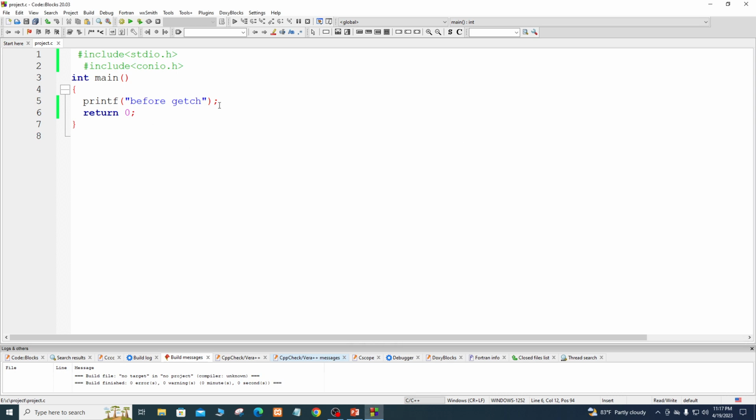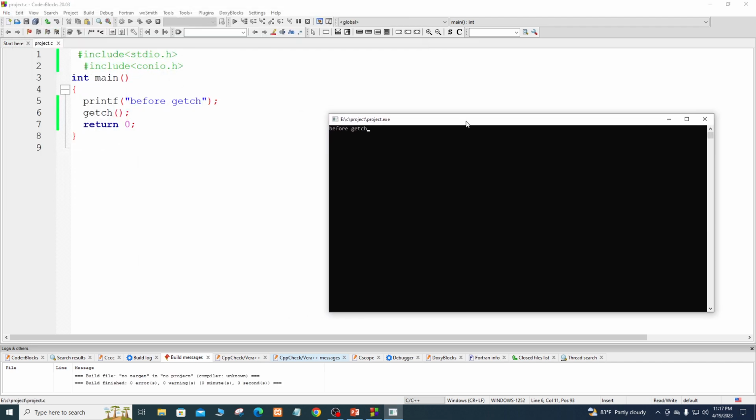But if I use the getch function, get character function, then you can see before getch has been printed but the program has not been executed yet. I just have to press any key on my keyboard.